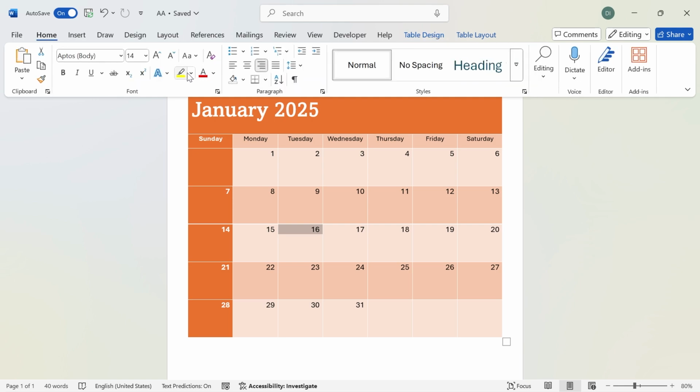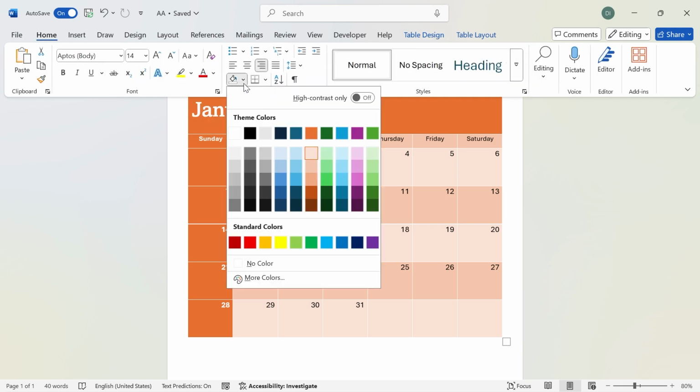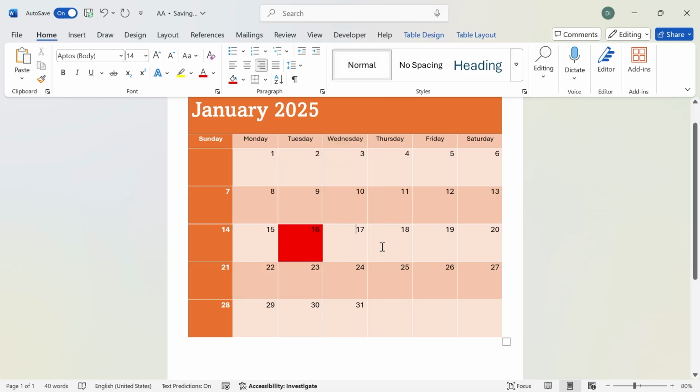So just click this one right here, and let's say this is going to be red. You can definitely do that. Yeah, basically this is how you are going to create your own calendar in Microsoft Word.